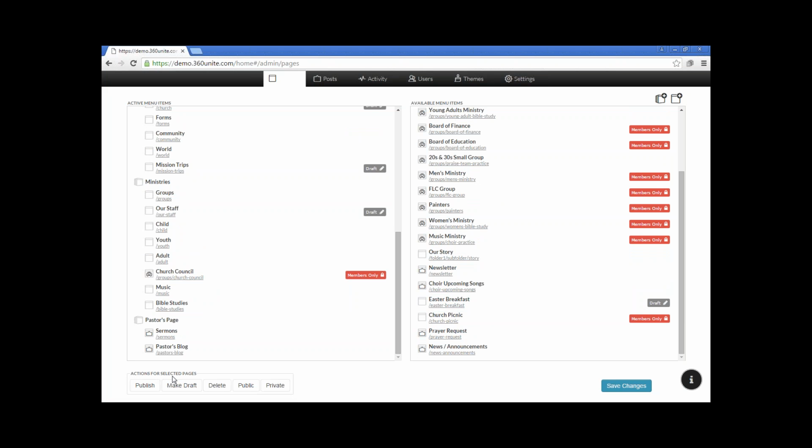So it says actions for selected pages. Every single page will either be published or it'll be in draft status. So if I click on Sermons and I click make draft, that will take this page from being published back to being draft. And when the page is in draft status, only your administrators and your publishers will be able to see that page. Users will not be able to actually see that page. So I'm going to make both of these draft.